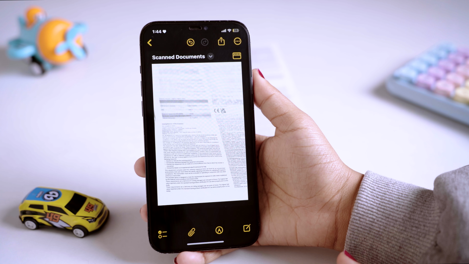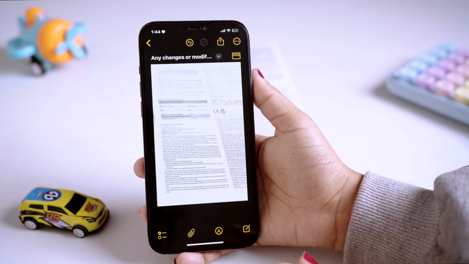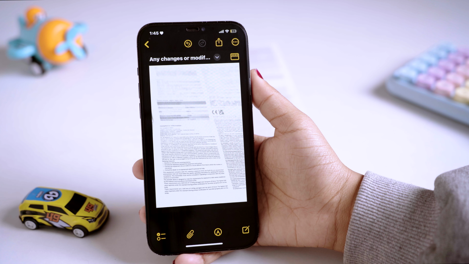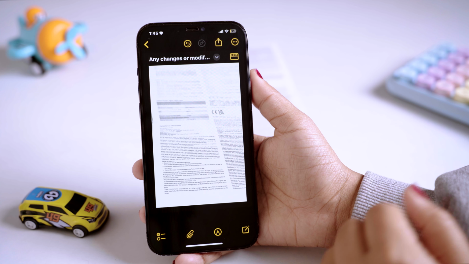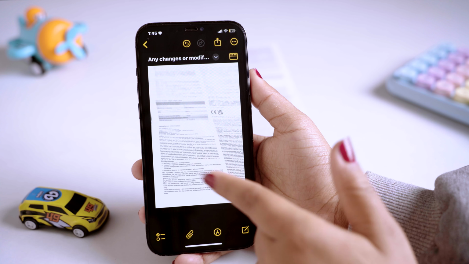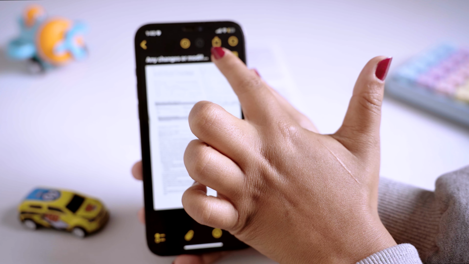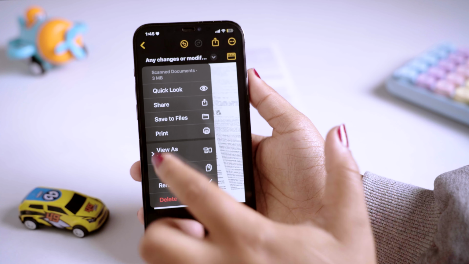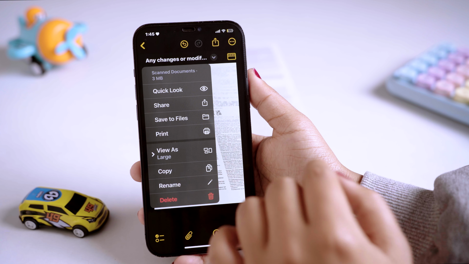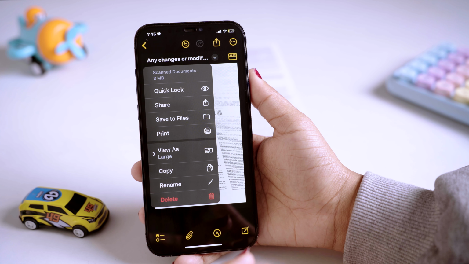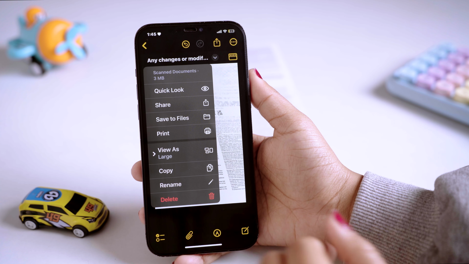And in here, you can see this is your scanned document. Now it will be saved to your notes. And now in here, if you want to share your document, you can either share this whole note by tapping on the share icon, or you can tap on this drag button right here. And then you can tap on save to files and then save this document in your files and share it like that. And that is it.